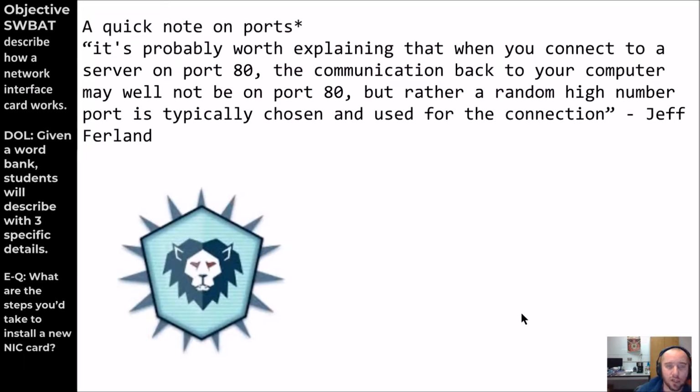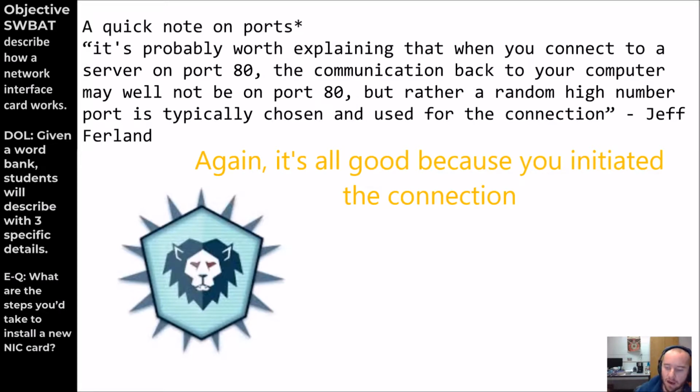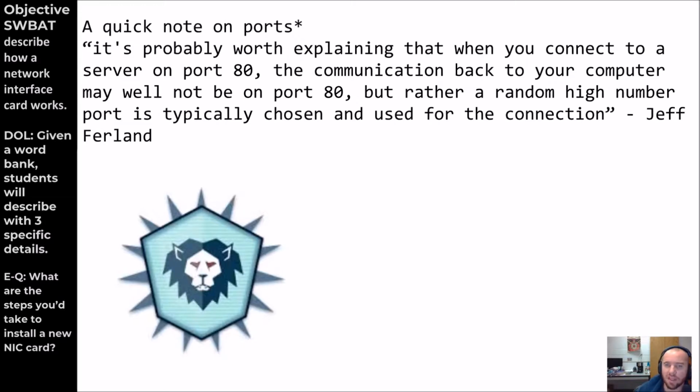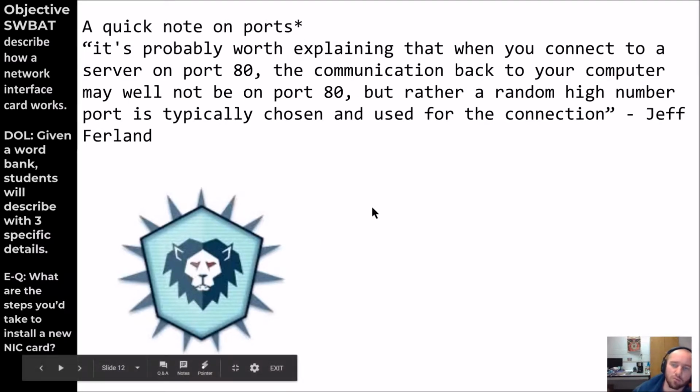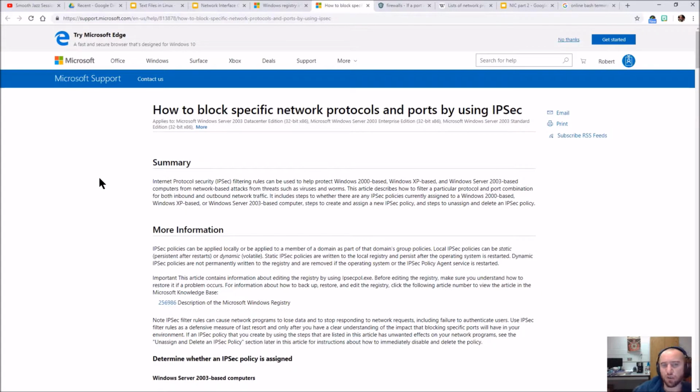And let me do a quick note on ports here. It's probably worth explaining that when you connect to a server on port 80, the communication back to your computer may not well be on port 80, but rather a random high number port is typically chosen and used for the connection. So once I've gone through port 80, I could be on port 65,000, and then that's a bit of a security thing. Since it's random, only the computers that initiated the connection should know what port we're going back and forth on. And if you're really enjoying the security aspect of this network interface card lesson, I suggest you go do some extra research, like on support.microsoft.com.